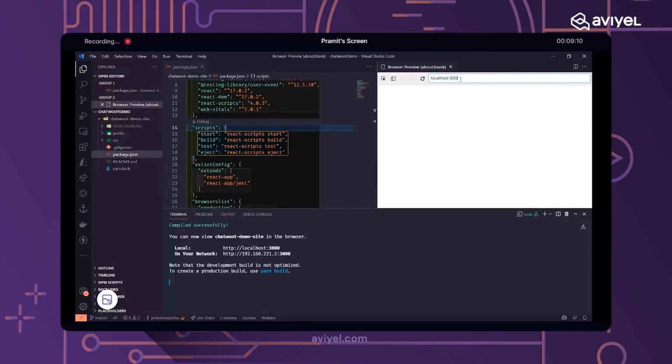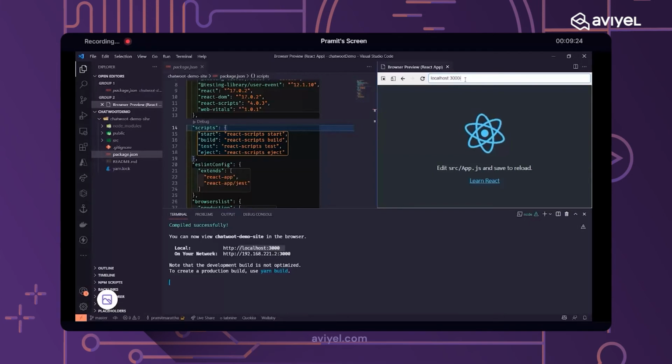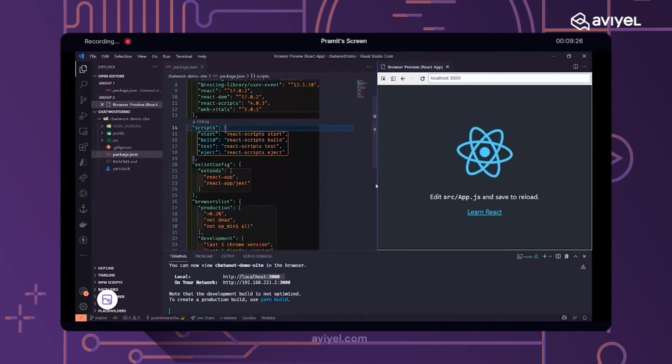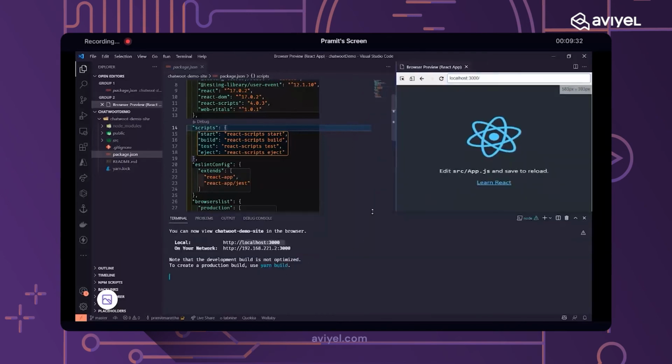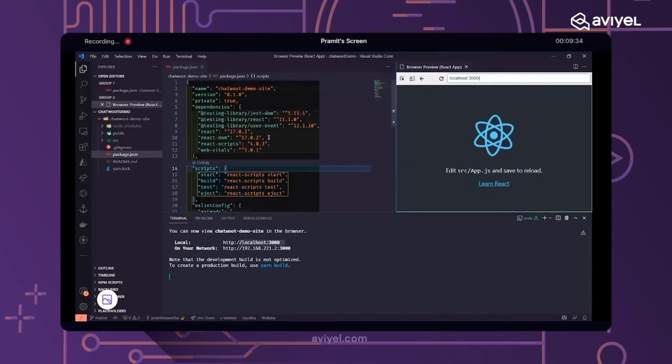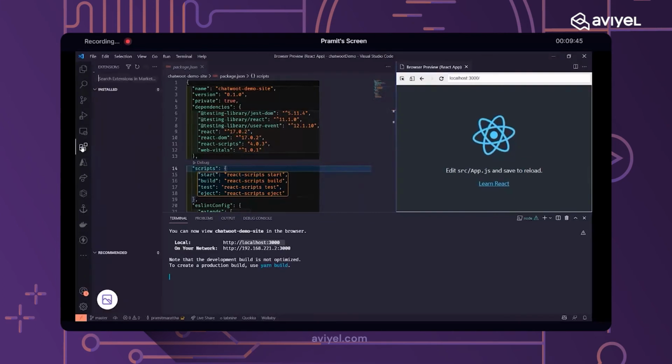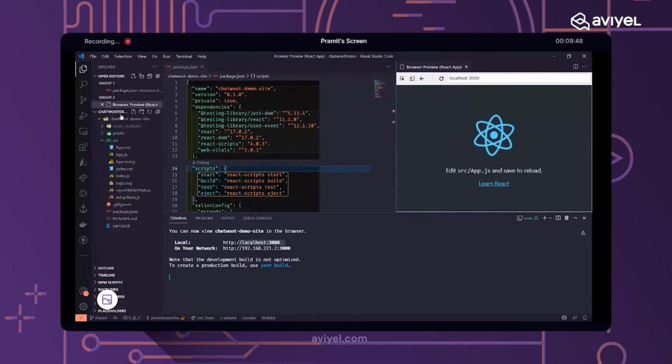So why am I using this? It's because I don't have to leave VS Code, so I don't have to switch my tab and use it on a separate browser. I can use this inside my React application, inside my VS Code. I can view my website inside VS Code using this extension called browser preview. So yeah.